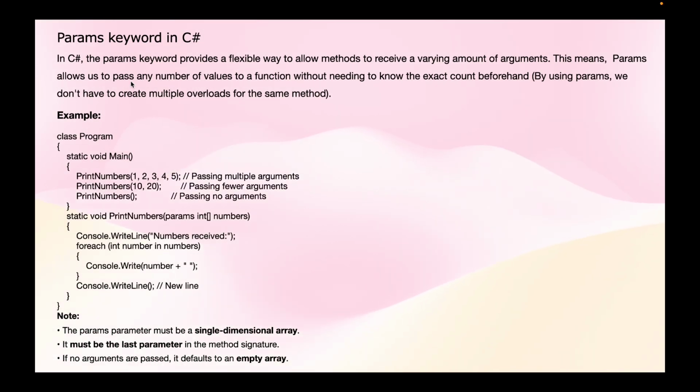By using the params keyword, we can pass any number of values to a function without needing to know the exact count beforehand. For example, inside the main function, calling the function PrintNumbers and passing 5 arguments, and again calling the function PrintNumbers and passing 2 arguments, and again calling the function PrintNumbers without arguments. All the function names are the same but with different arguments.